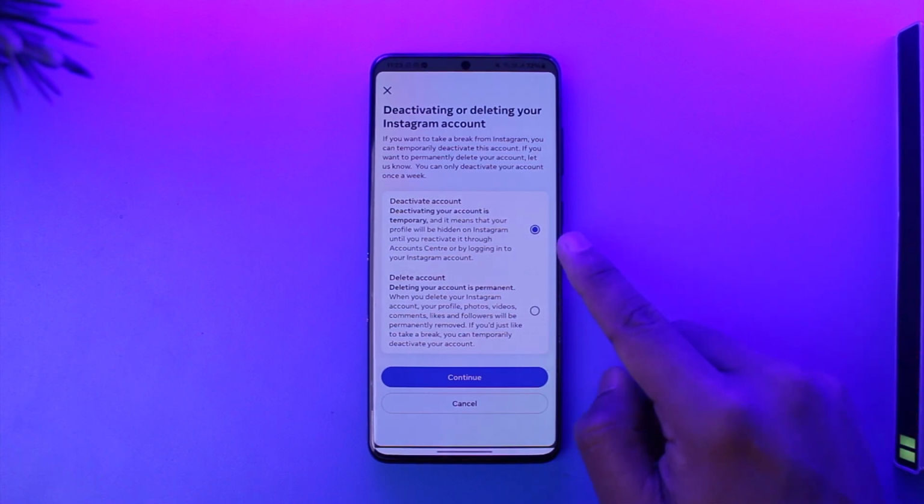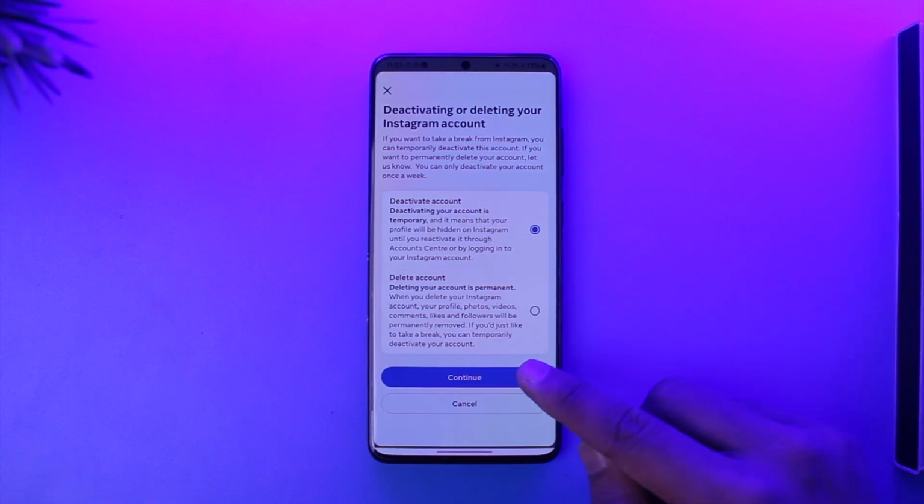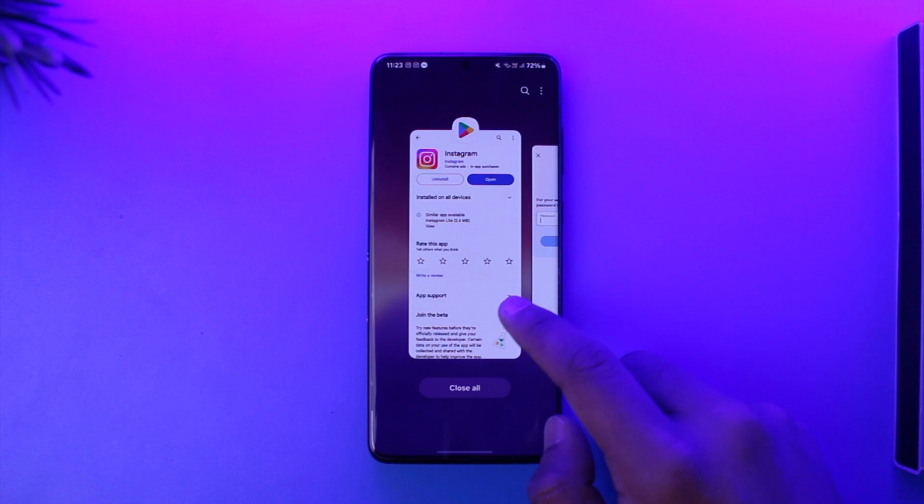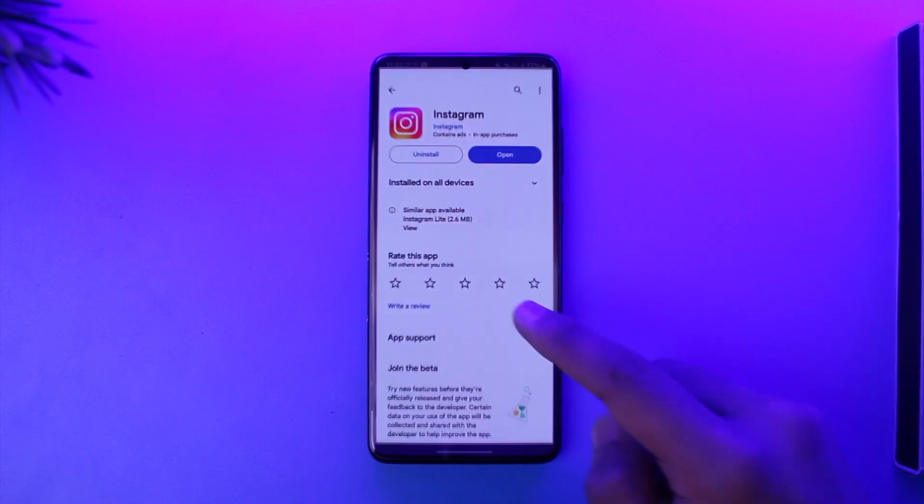Select the option called Deactivate. It will already get selected by default, so you can tap on Continue button here. Once you tap on Continue, the final step would be to enter your password to verify it. Once you enter your password, your Instagram account will get temporarily deactivated. That's all it takes to deactivate Instagram account temporarily.